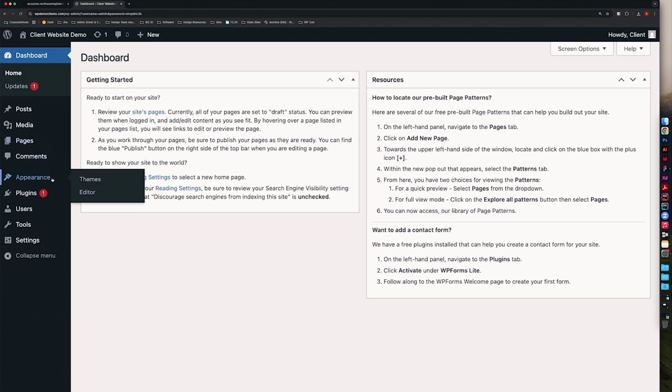Next up is appearance. So this one's pretty self-explanatory. This is the look and feel of your site. So this is where we're going to set the tone for colors, for fonts. Let's say you're using a theme, a pre-designed WordPress theme. You can update that. You can swap it out. It's all going to be managed inside of the appearance panel.